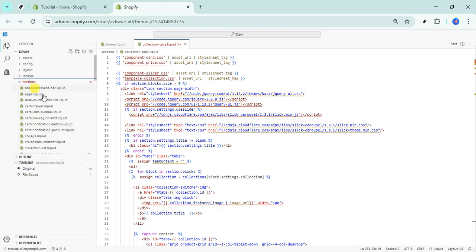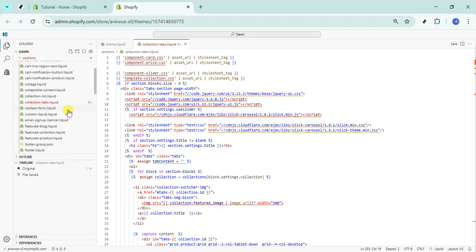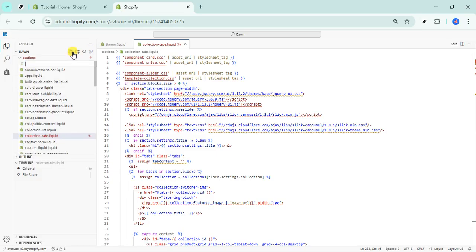Inside the Snippets folder, create a new file. Give your snippet a clear, descriptive name that uses lowercase letters and hyphens, like promo-banner or trust-badges. Shopify will create it as a .liquid file automatically. Good naming helps you and your team quickly recognize what the snippet does later on.